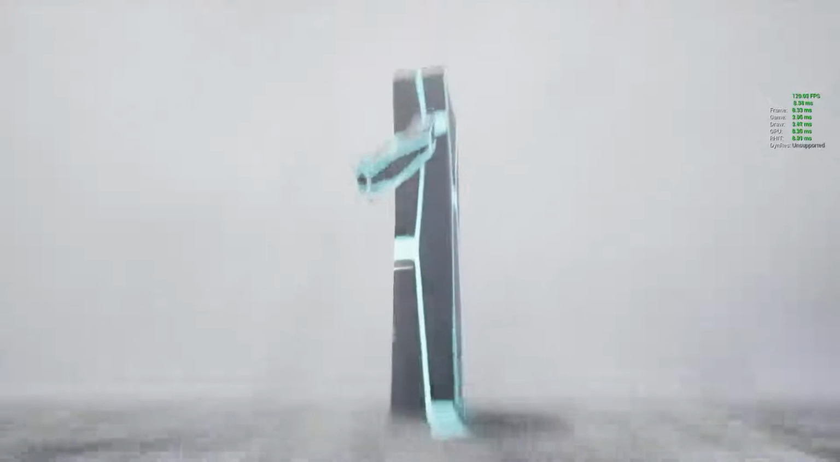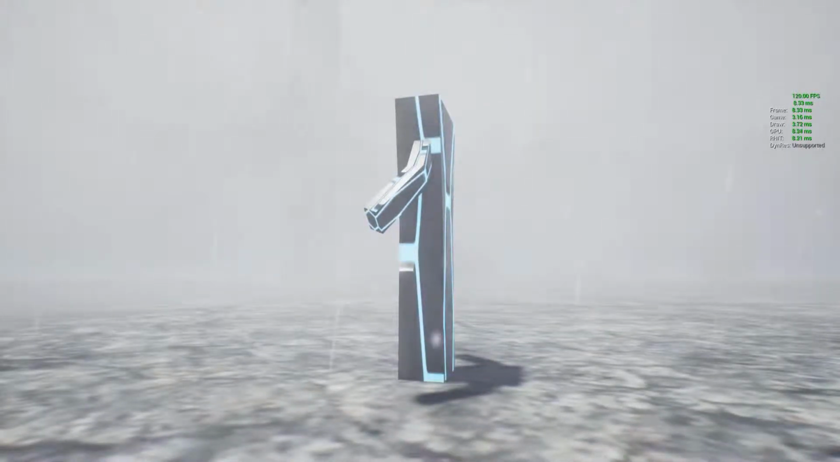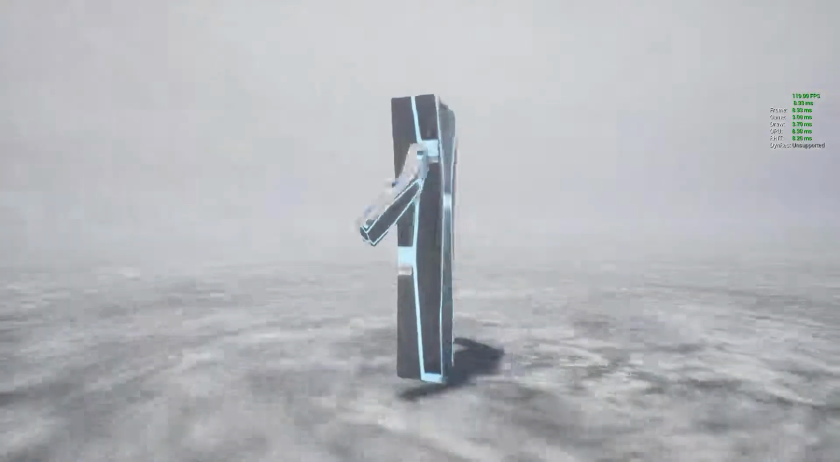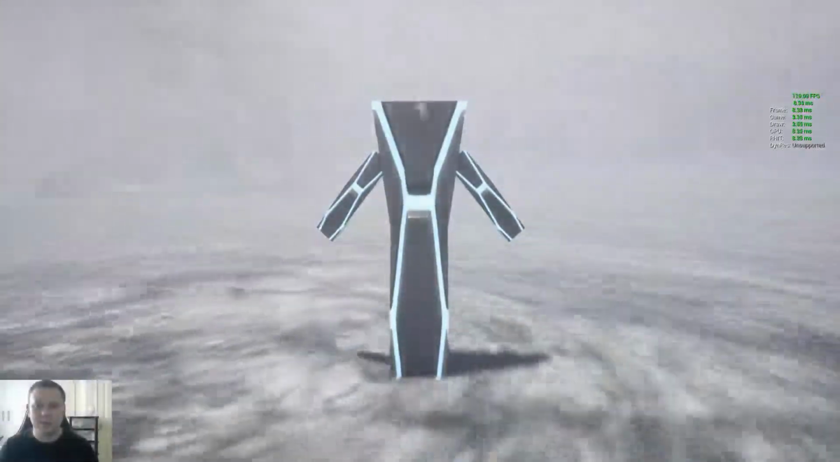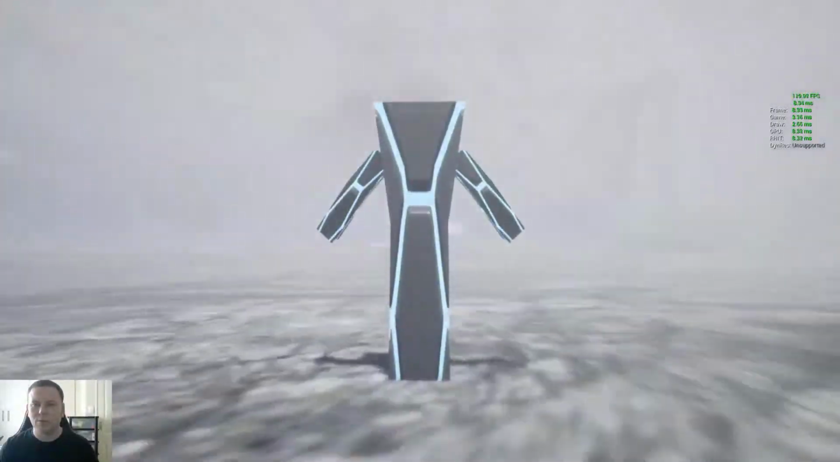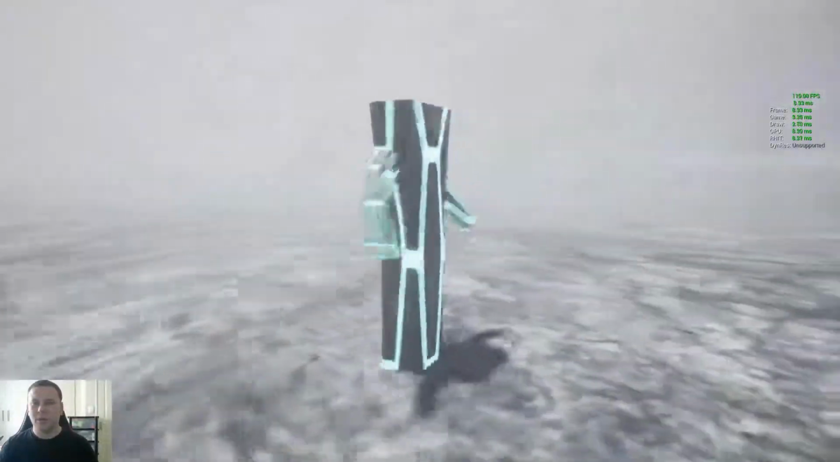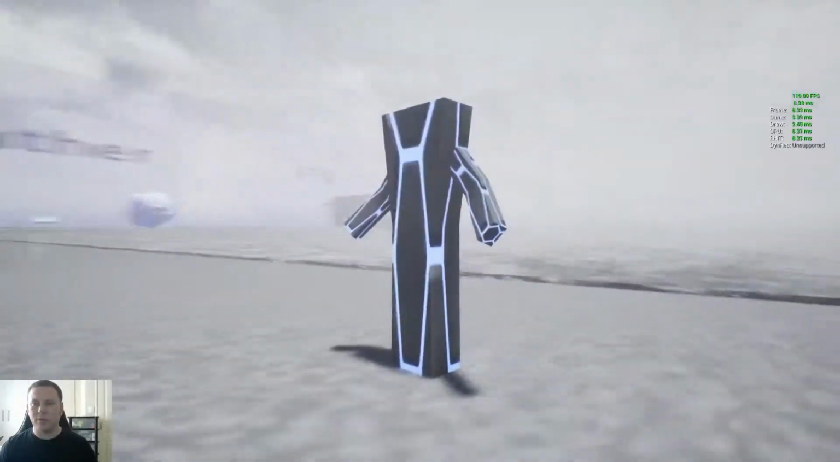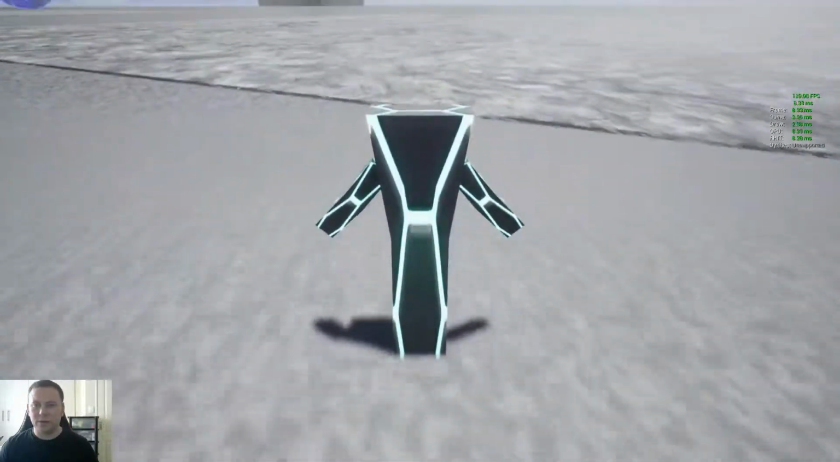So the rain particles themselves are using collision to not go through geometry. There was some lightning there as well, which is just a little beam. The beam doesn't look that great. We'll probably refine it at some point, but this is kind of cool for now. So there, out of the trigger, the rain goes away.